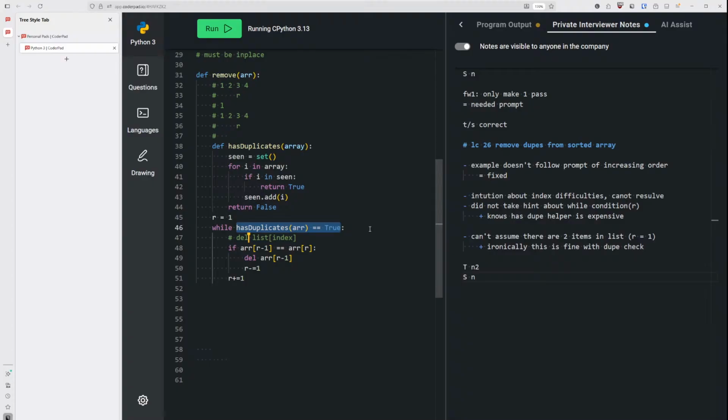The has duplicates helper is just checking if the array has any duplicates. So what that's checking is that if any number has a count of greater than 1, it has a duplicate. Yes. And the reason we're doing that is because we want to know whether or not we still need a loop or not. That's the actual purpose.